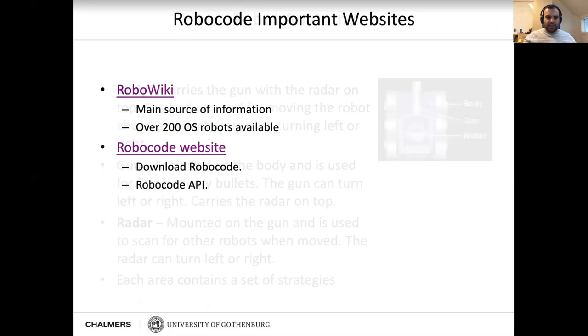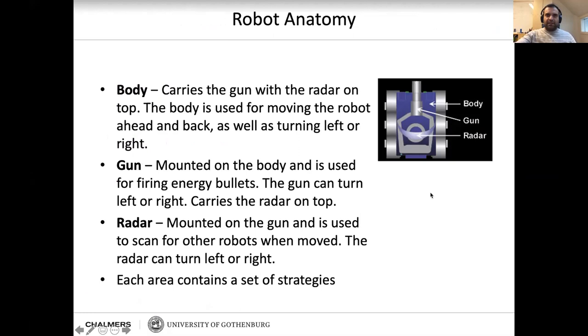So what is a robot? As you can see in this picture, this is a robot in Robocode. It has three main elements: a body, a gun, and a radar. The body is what drives the robot. It is used to move the robot forward or backwards or turn the robot right or left. The gun is mounted on the body, and it can also turn right or left independent of the body. Then you have the radar, which is used to scan other robots in the battlefield. If you don't have a separate behavioral implementation for the radar and gun, they will move together, but you can also separate them and move each one separately.